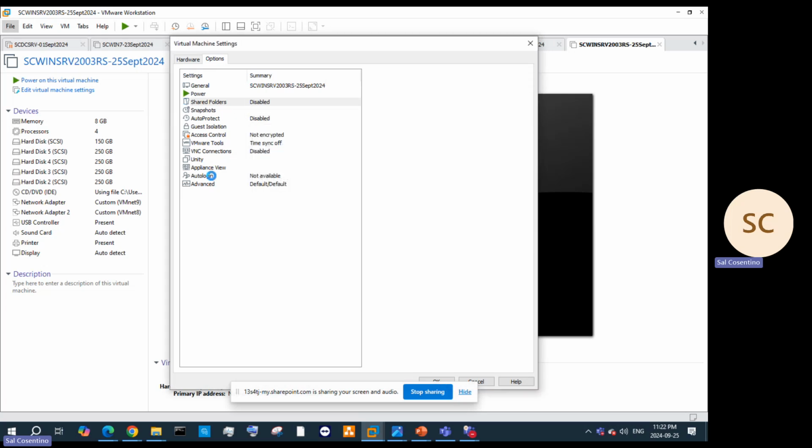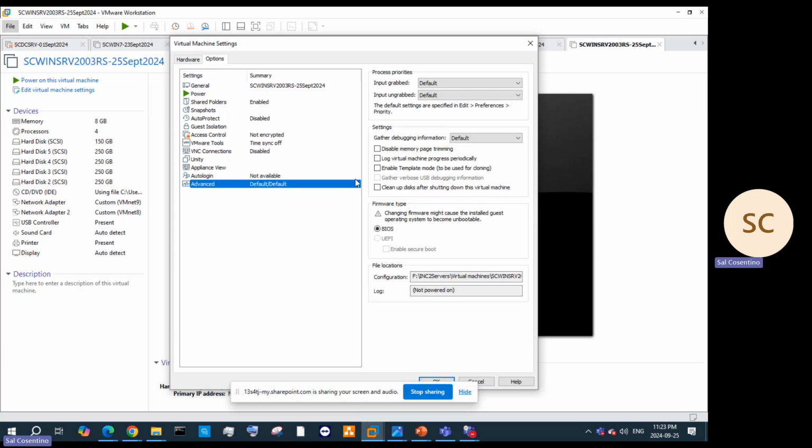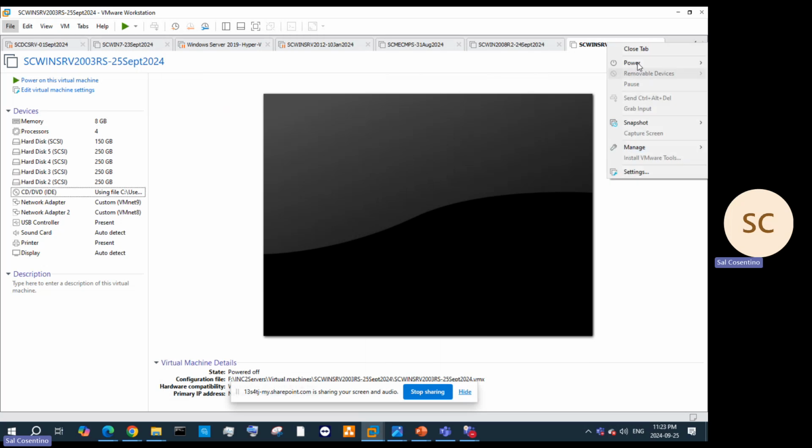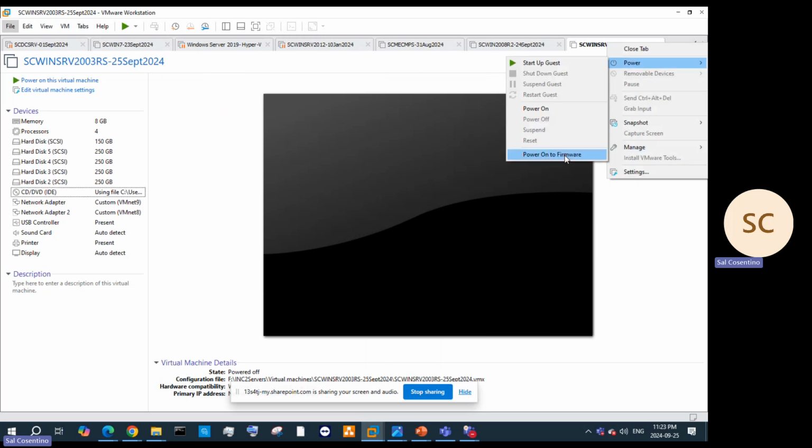I also want to add the login that I talked about in other classes with the version of VMware Tools. And then we also have our firmware type. In this instance, we're going to be using BIOS. I'll show you how to log into the BIOS. We can power on to the firmware.